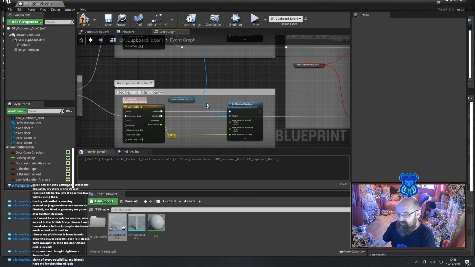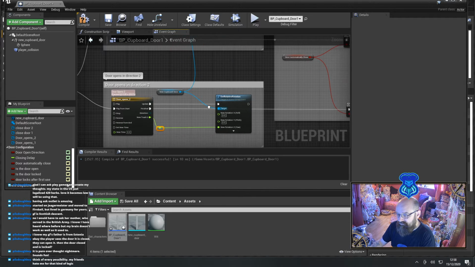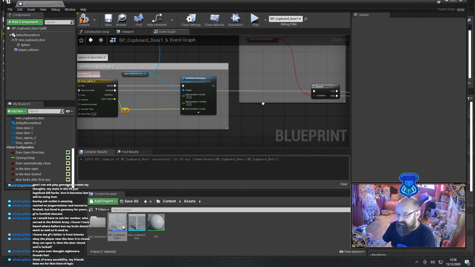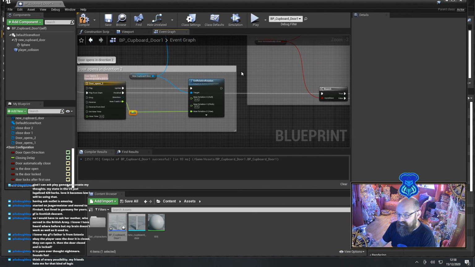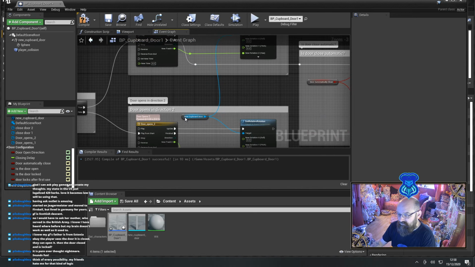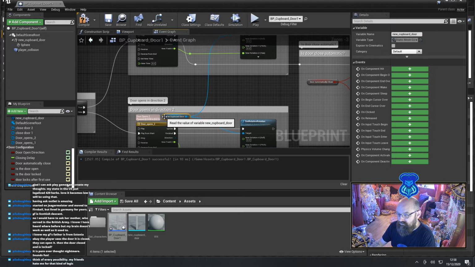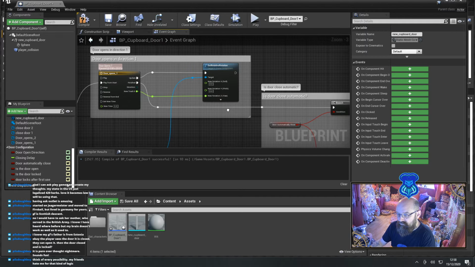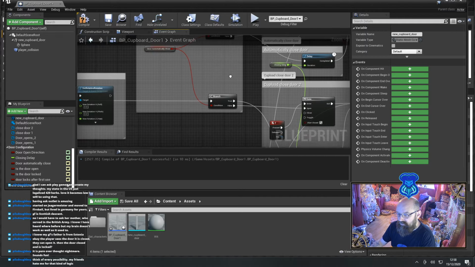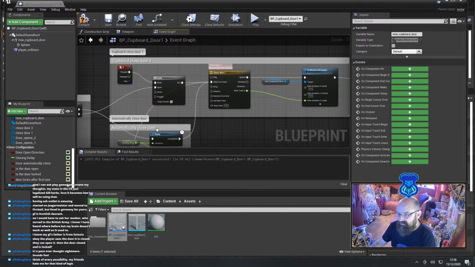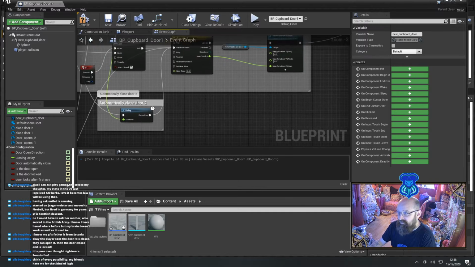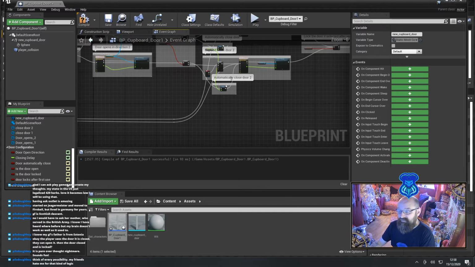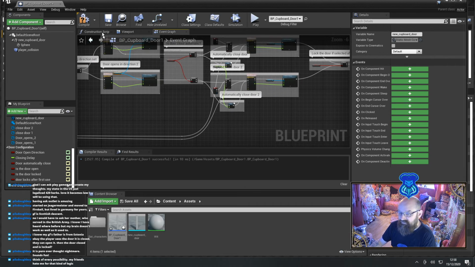Right, let's have a look. Thank goodness for reroute nodes, that's all I can say. Okay, this all looks okay. There's a few messes in it, but nothing severe. Okay, so compile and save.